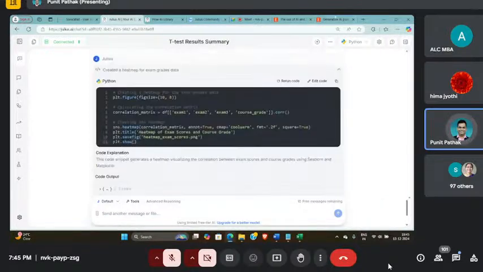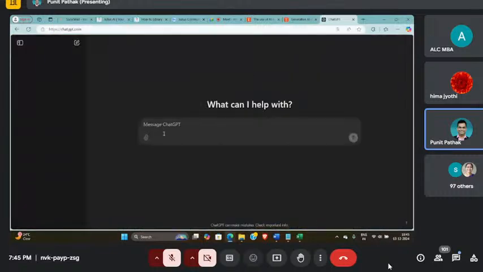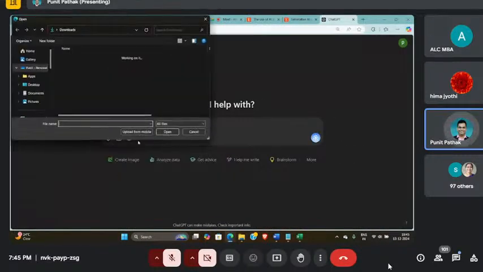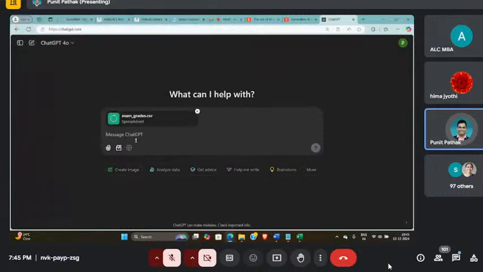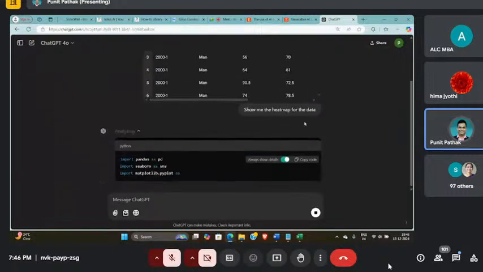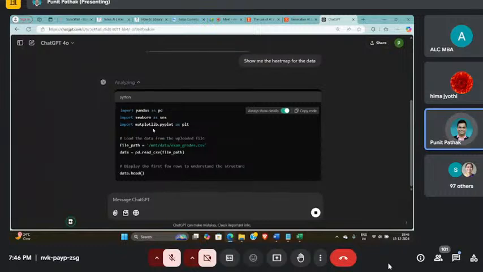Okay, let me see if I can do that with my ChatGPT platform. As I said, ChatGPT also allows us the same data analysis. The process is the same: I can upload my files and ask it for any kind of visualization that I want. I think it's using the same two libraries which were mentioned, Seaborn and Matplotlib.